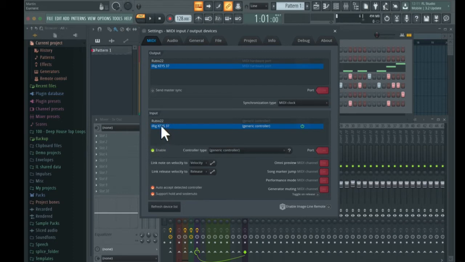It's a very nice portable MIDI keyboard that I use when I'm on the go. And if you have your MIDI keyboard listed here, that means that FL Studio has found it and you can use it if it's enabled like this. So it should be green here, and if it is green, you can use it.